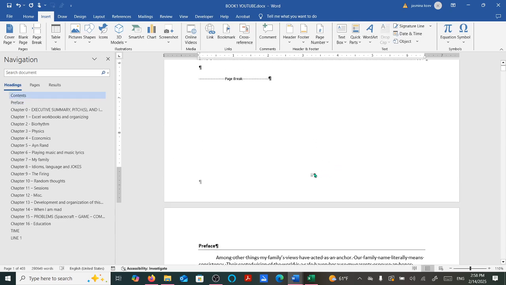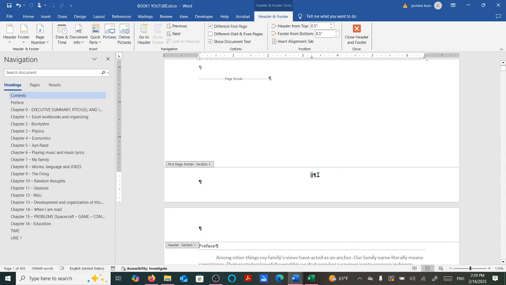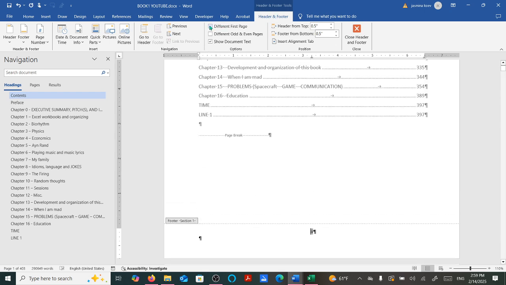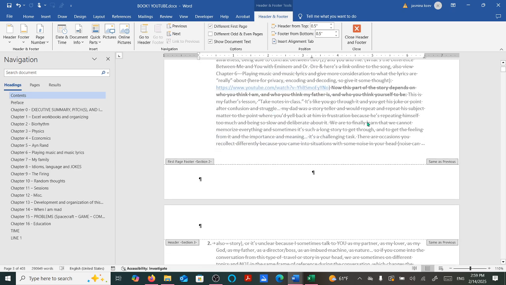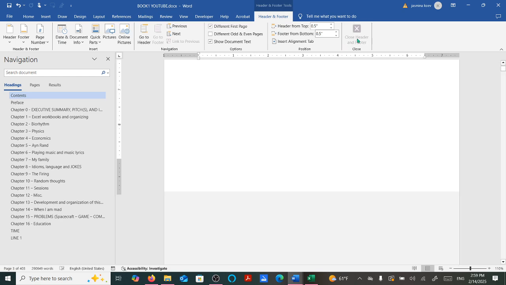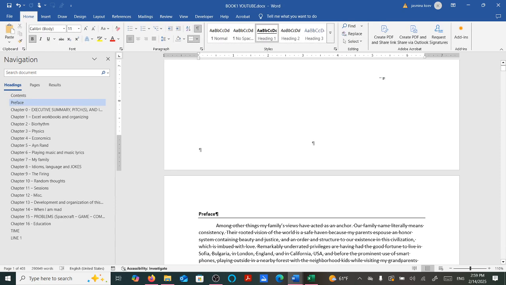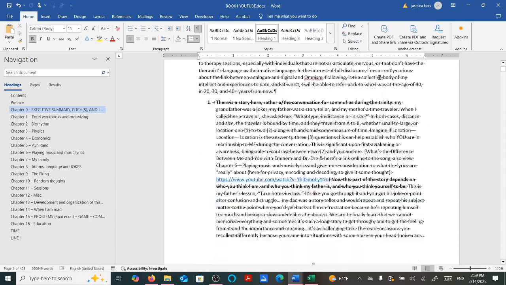What I want to do is get rid of this guy. So I'm going to double click to activate the header and footer. And hopefully once I deactivate and activate, let's see, footer, section 1, different first page. Hopefully when I delete this, it will go away and stay gone. This is 3. Let's close these guys. This is 3.